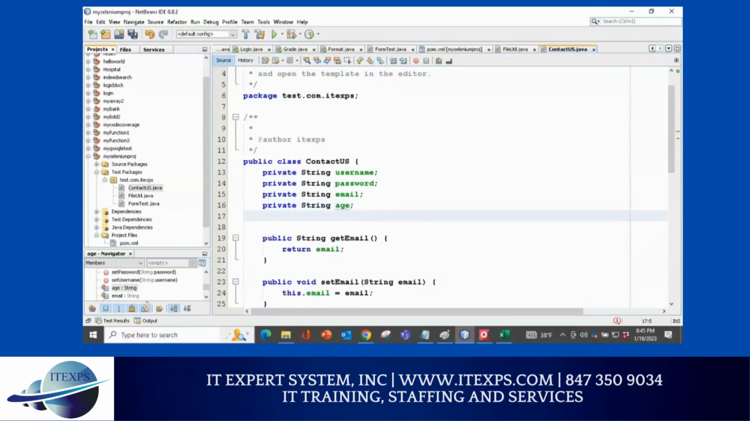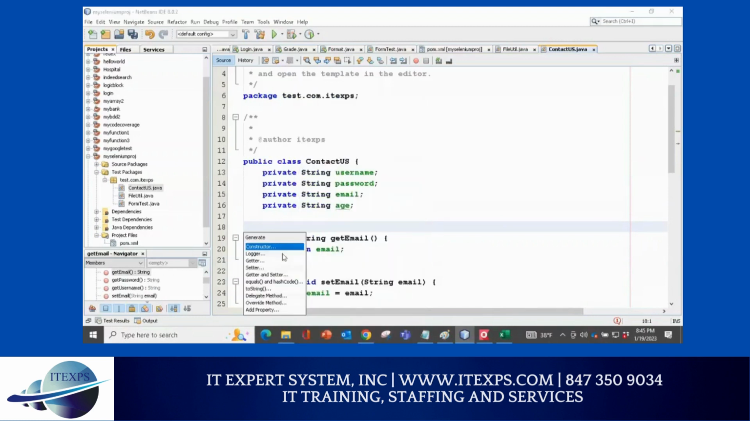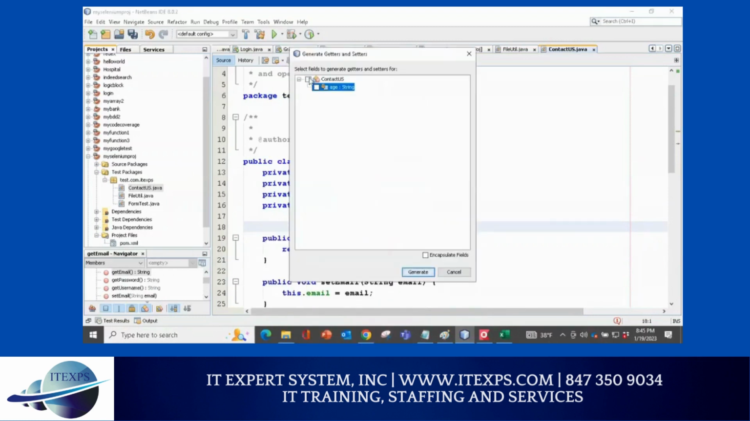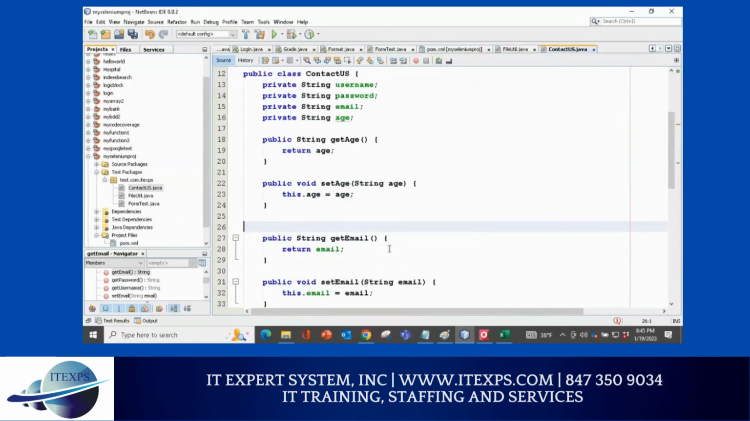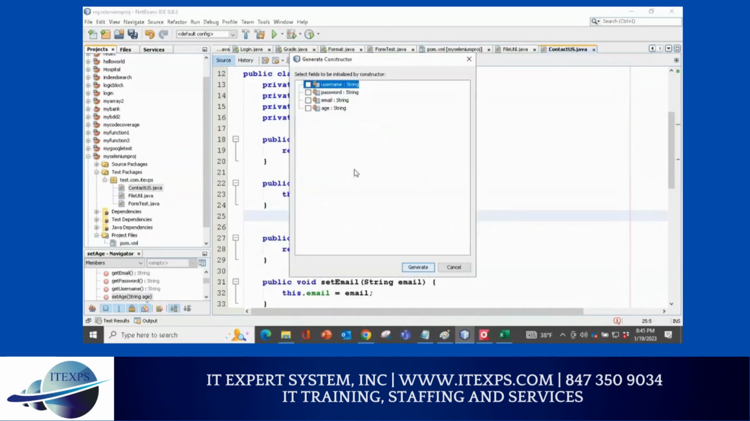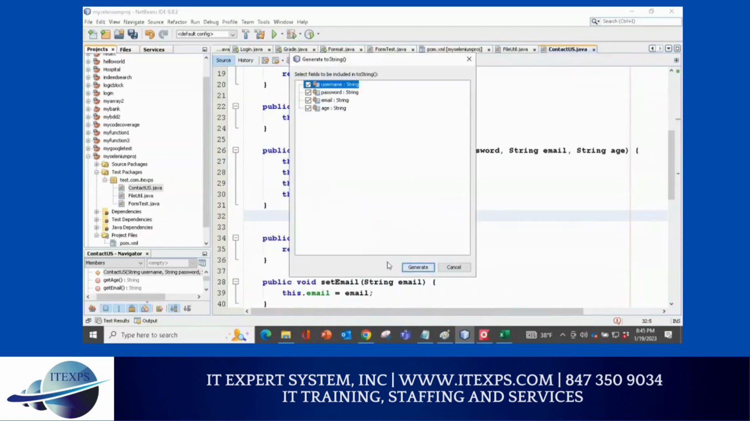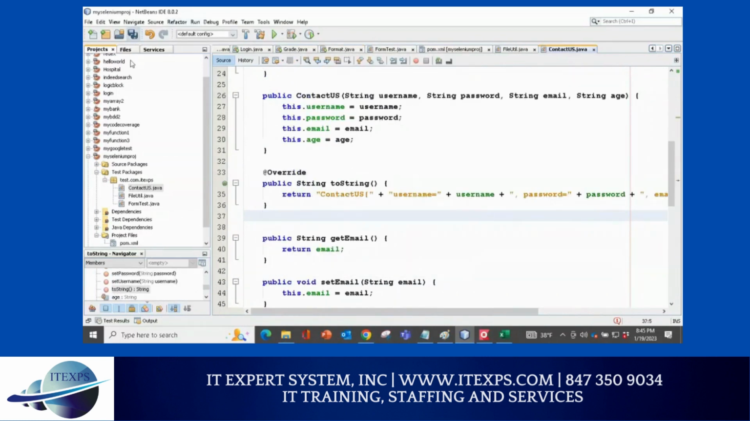Now what should I do? Insert constructor and getter, right? But first setter and getter. Insert setter and getter. Check, check, check. Make sense or not? Then right click, insert code, constructor, right? 1, 2, 3, 4. Easy. Then right click, insert code, toString.